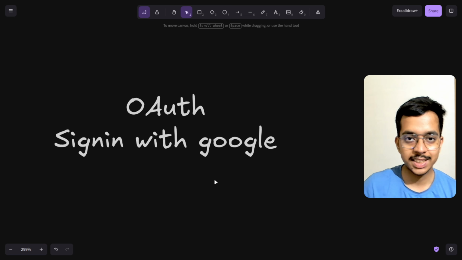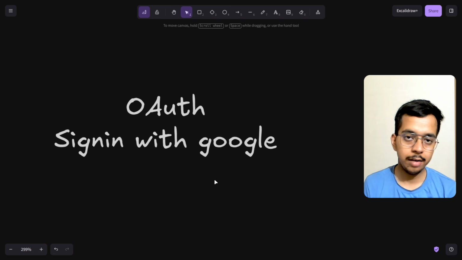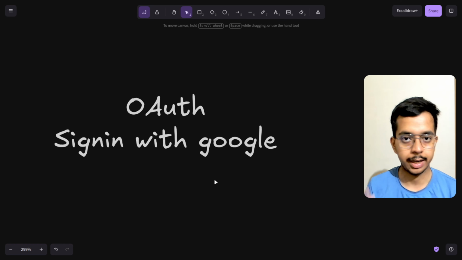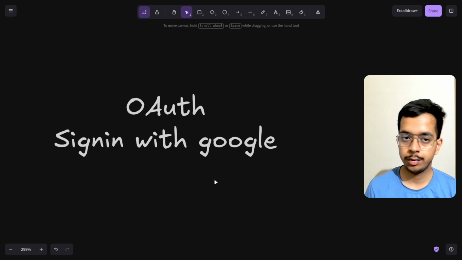So you all must have seen those sign in with Google, sign in with GitHub, sign in with LinkedIn buttons on every platform nowadays. Have you ever wondered how it actually works internally?